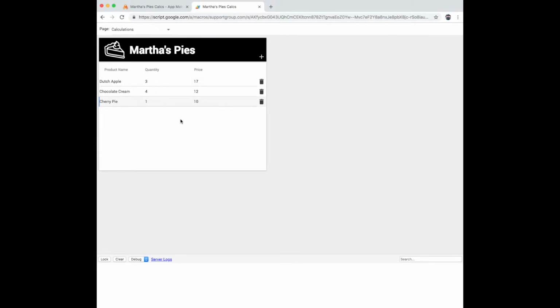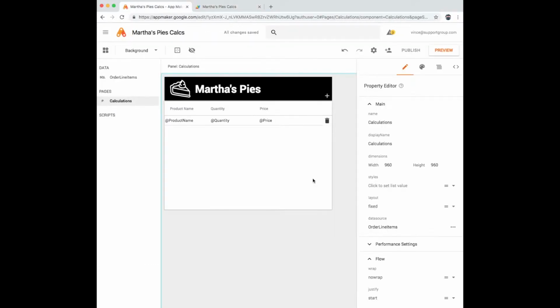However, up until this point, it looks like I've got a quantity and then the price, but there's no way. I would have to manually add up what the price is here so I can see what the extended price is. So if you want to do that in App Maker, I can show you how.